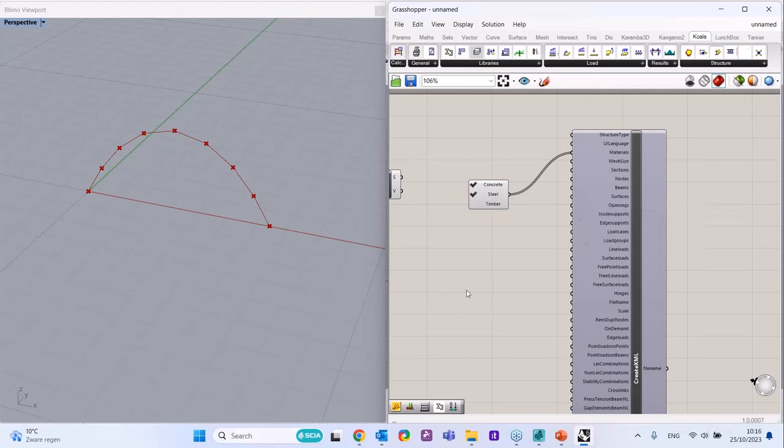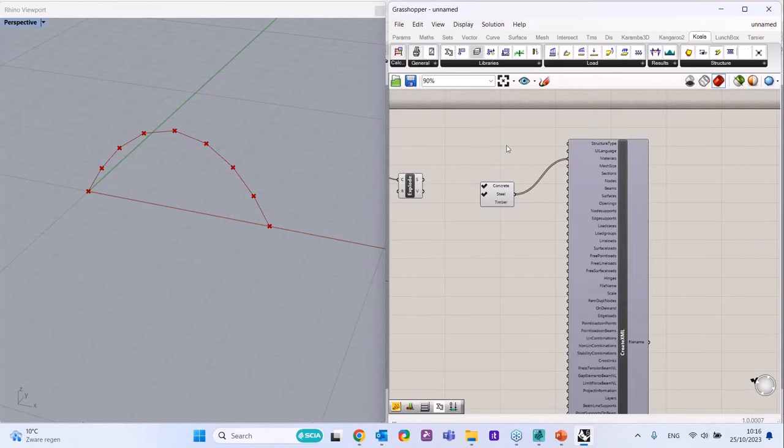Maybe something I forgot to say is that when you install or download our Koala tool, we have a few basic examples in this folder that you will download. And you will see that this is also set up in this way. So actually what I recommend doing is not starting from scratch like I'm doing, but always start from an example file so that you can see already a little bit how it should be set up.